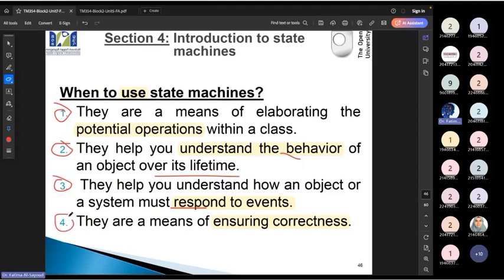And the last thing, we need to make sure everything is happening correctly. يعني you cannot, for example, check in if the hotel is full. So this is the reason for using the status machine. So we have 4 reasons.